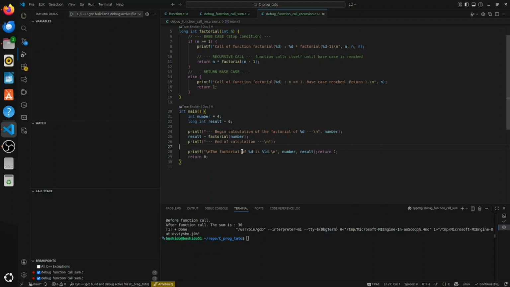And then I print the result. So the factorial of my number is the result. Here is %ld because the returned value is supposed to be long int. That is why I have %ld, the format of long integer. So number comes here, the factorial of my number is result, the result comes here, and then I have where I have return 1 here.